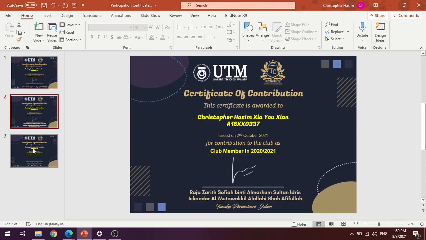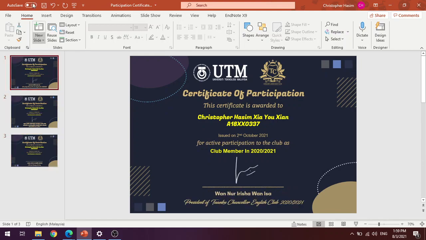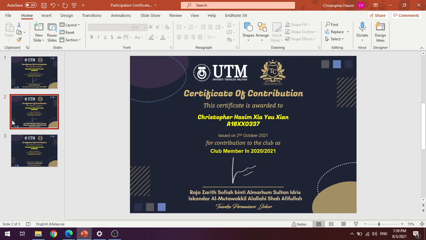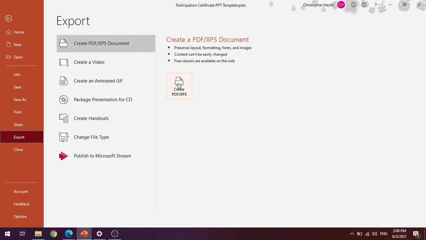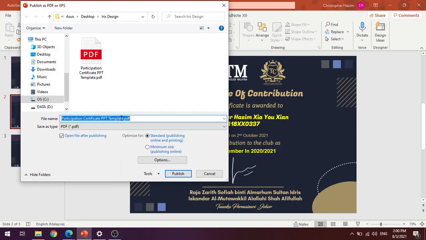And before I end this session, let me show you how to export to PDF. For example, you want to export this slide only, slide 2, into the PDF. And you don't want slide 1 and slide 3 to be transformed. Let me show you the method. First, you go to File, Export, Create PDF, rename it.